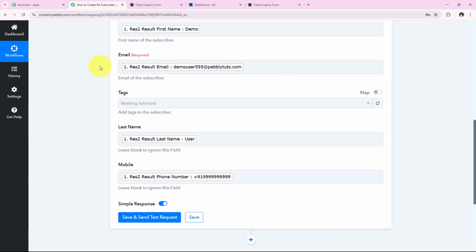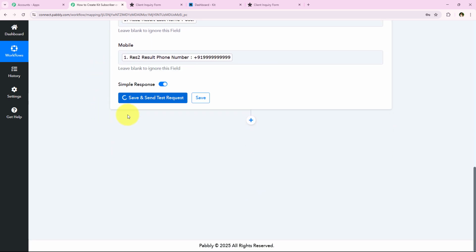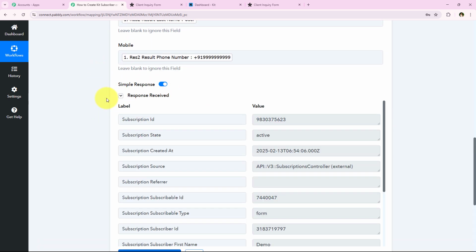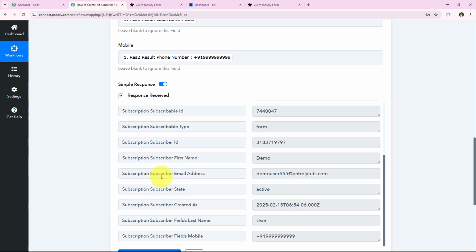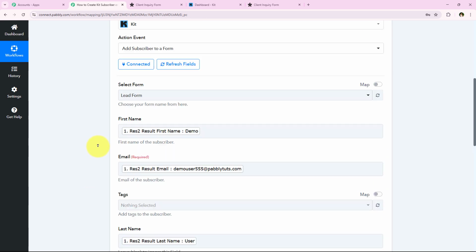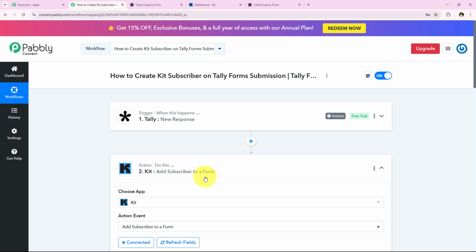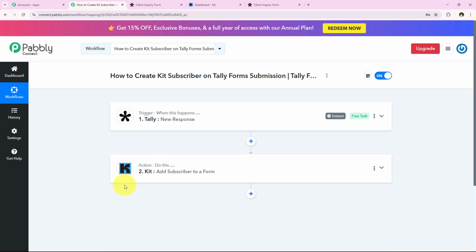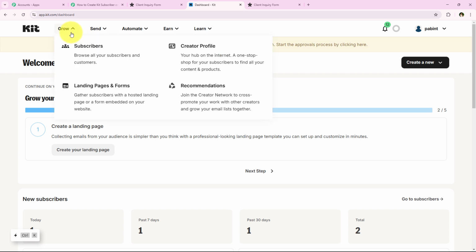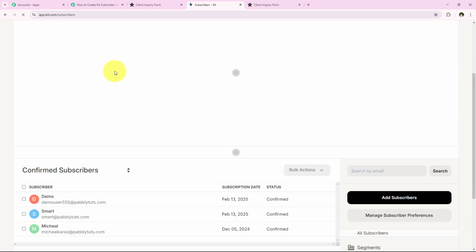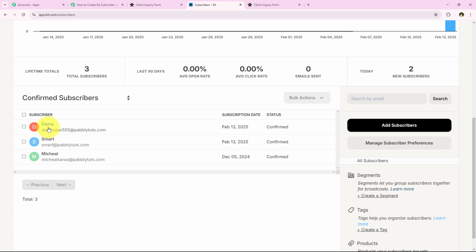And after mapping all of these details, we just have to click on this save and send test request. As soon as we click on save and send test request, yes, you can see that we have received a positive response that with the help of these details, we have successfully created a new subscriber in our Kit account. So now I'm just going to open my Kit account and check for the new subscriber created. I'm going to go towards this grow section and then towards the subscribers section of my Kit account. And yes, over here you can see a new subscriber has been created.